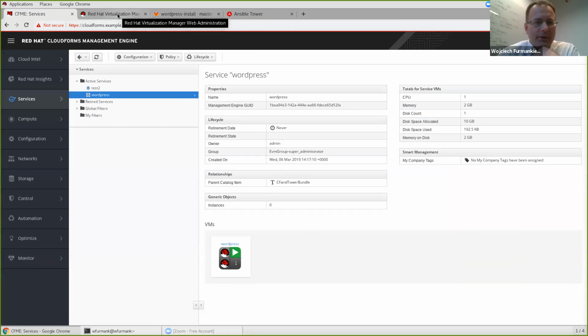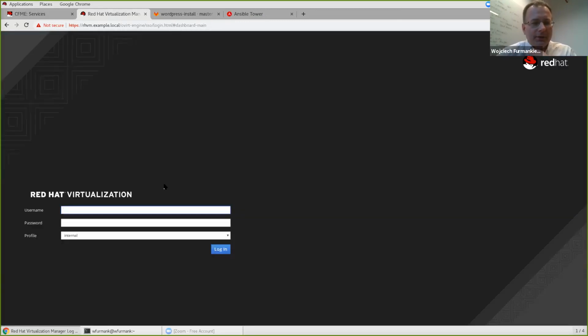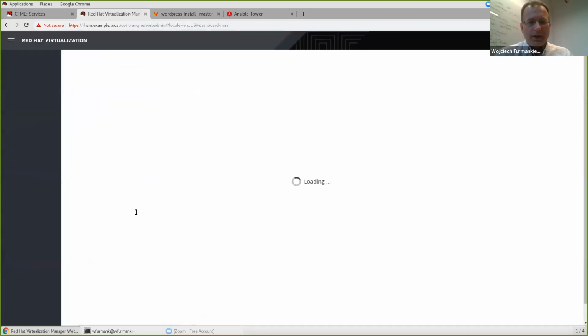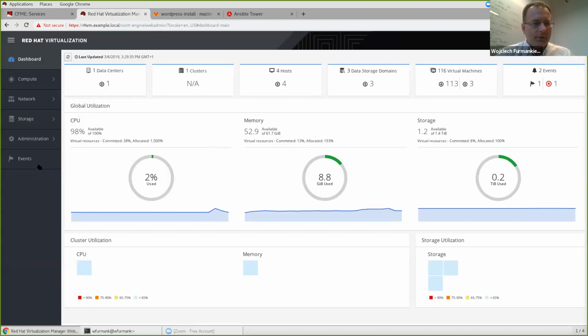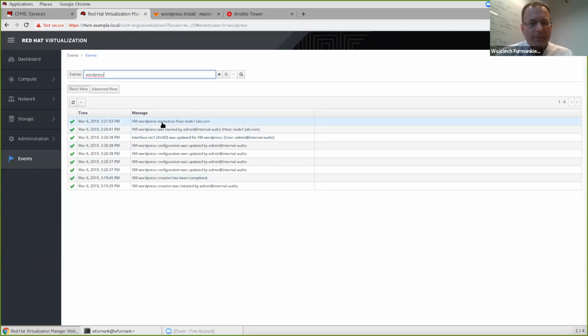So first of all, Red Hat Virtualization. Here is the interface. We normally don't have to do it. It's just for lab purposes, to understand what's going on underneath, to show you what actually happened when I clicked the provisioning. So let's see the events. And say WordPress, we see that the WordPress started, right? It has been created, configuration updated accordingly, and we have the WordPress VM started.